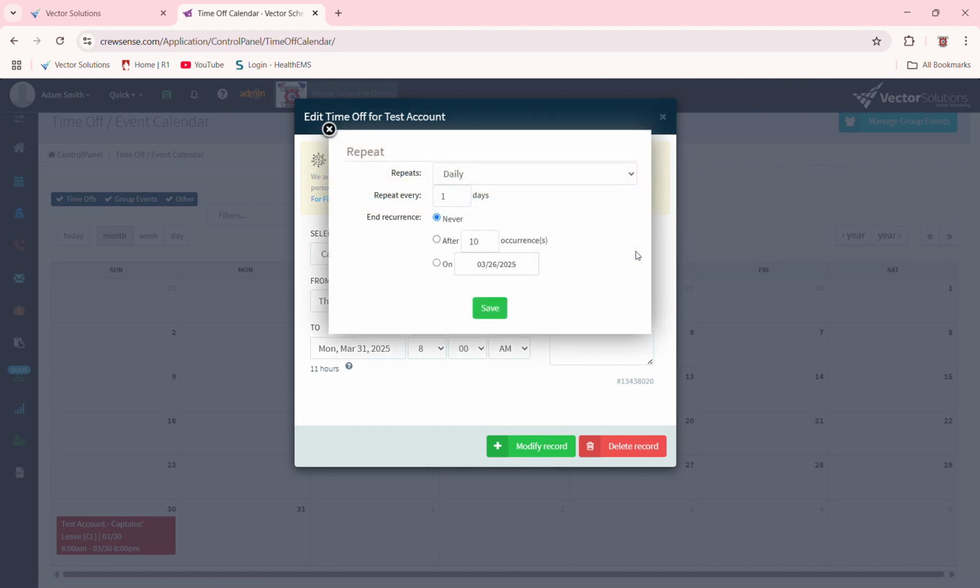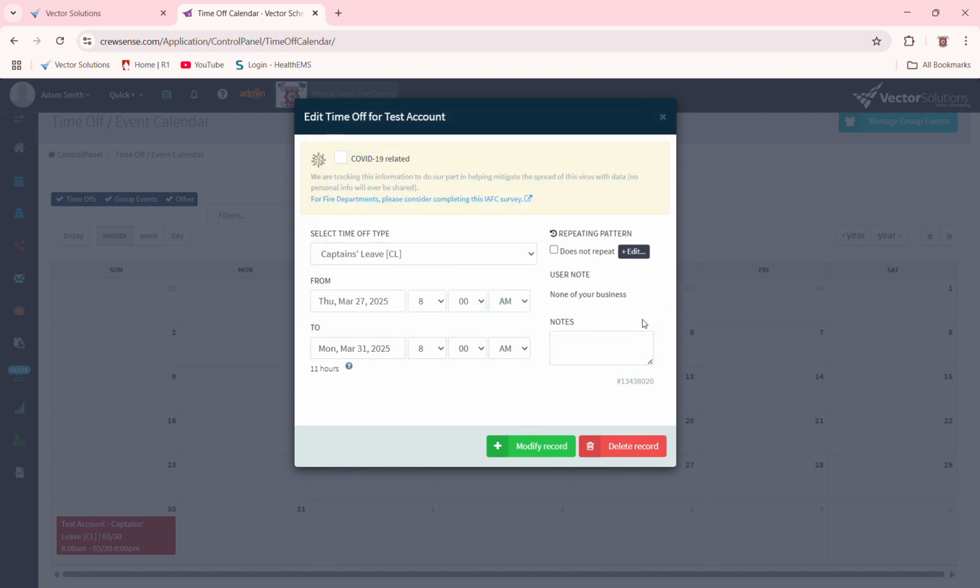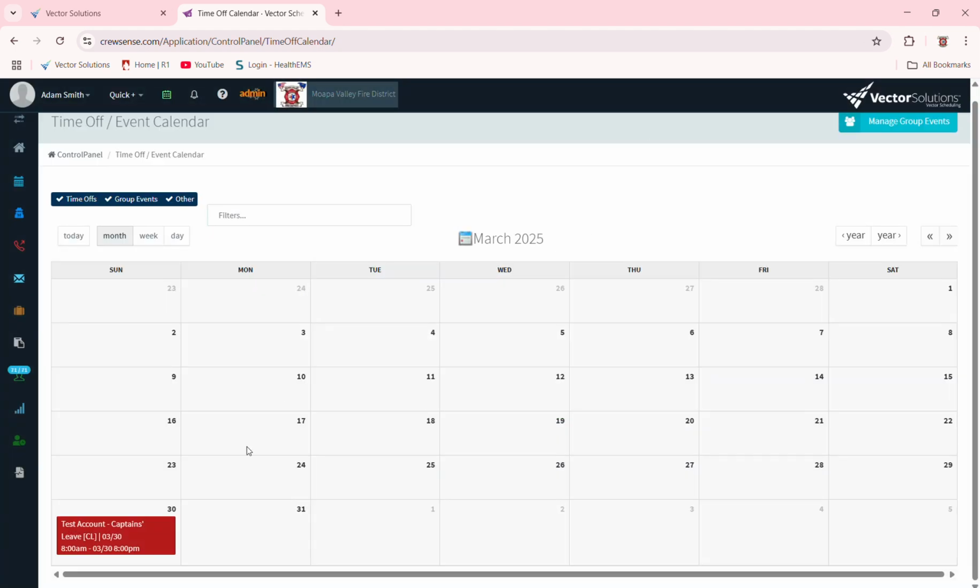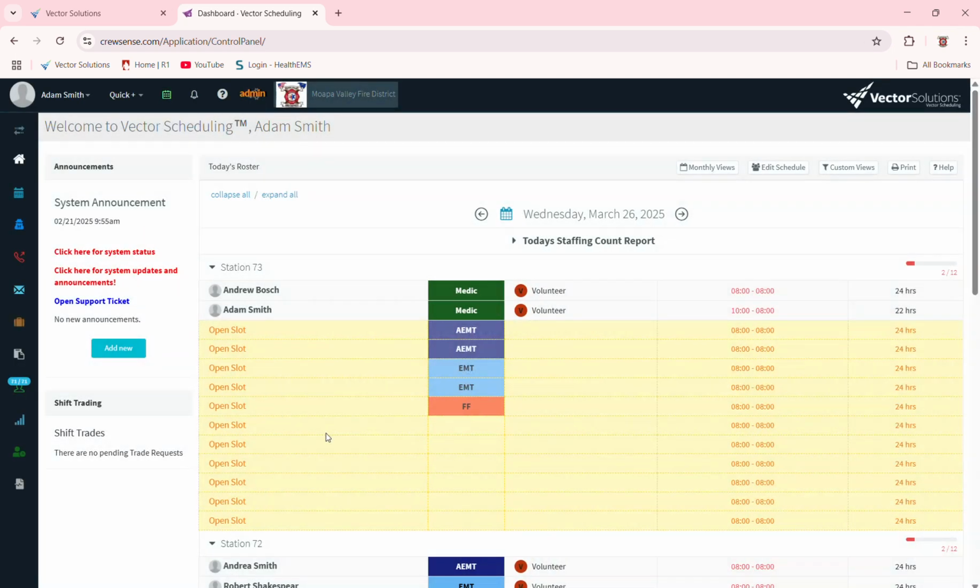I can put a repeating pattern on this for me. I'm not going to go into that in great detail, but basically if I do that, it just keeps extending your leave by a day every time I do that. So we're going to try to figure out a different way to do this so it shows up on the calendar for everyone to see.